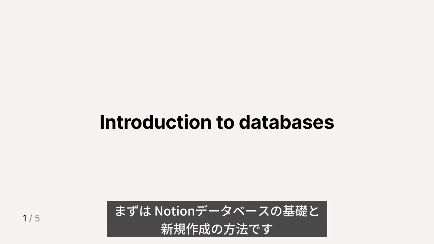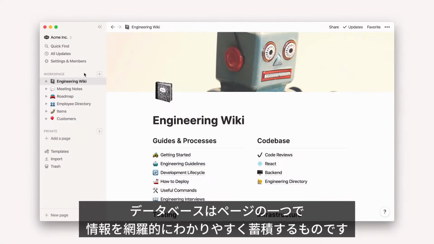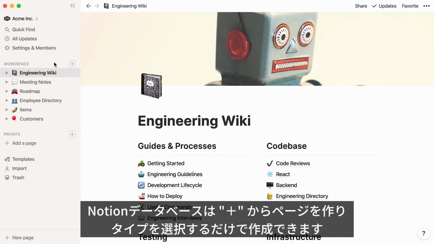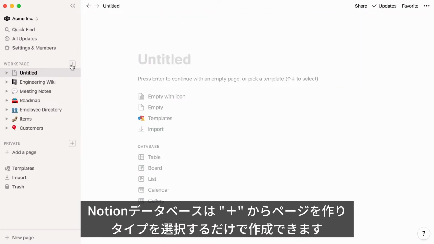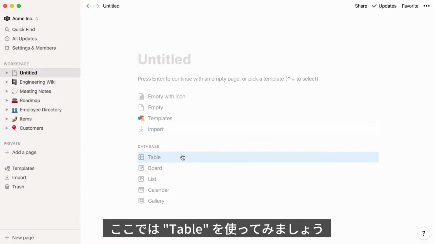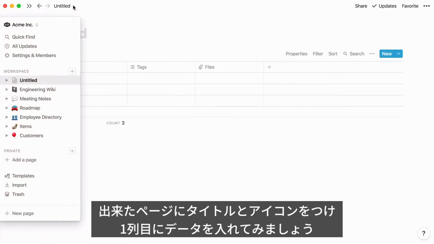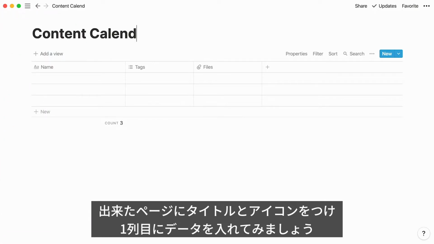First, I'll show you what databases look like in Notion and how to create one from scratch. A database is a type of page that helps you to store information in a structured and accessible way. Creating a database in Notion is as simple as clicking on the plus button and selecting a type of database here. Let's choose Table. We'll go into the others later. A new page is created. You can give it a name and an icon, and start adding information to your database in the first column.